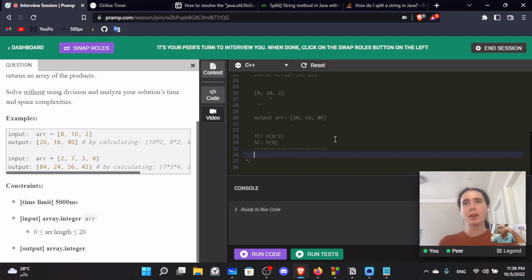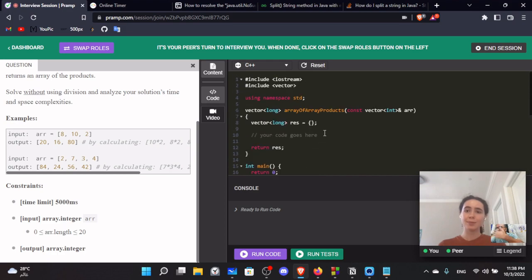I think if you have ideas for optimization, you could definitely do that. Or we could implement the brute force solution first and then see if there are ways to optimize that from there. Okay, I will implement it and then I will think of another approach.